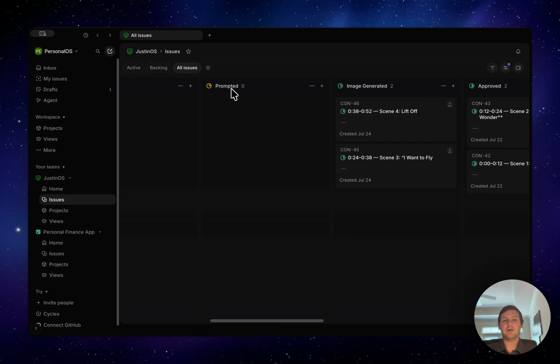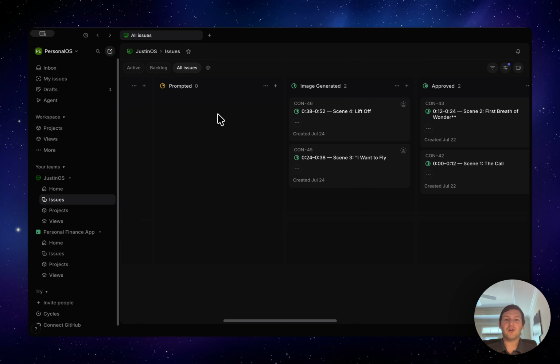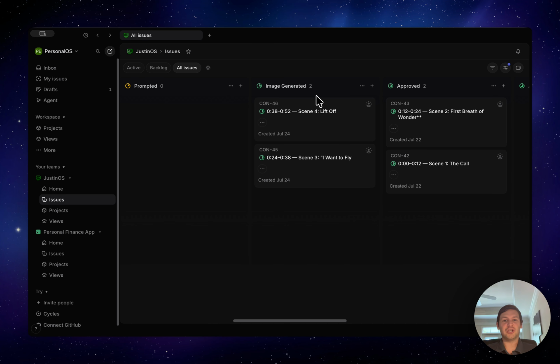And from here, AI actually fires off another automation where it takes the prompt for the image scene and generates the actual image from it. And once that image is generated, it moves the card here into the image generated stage.